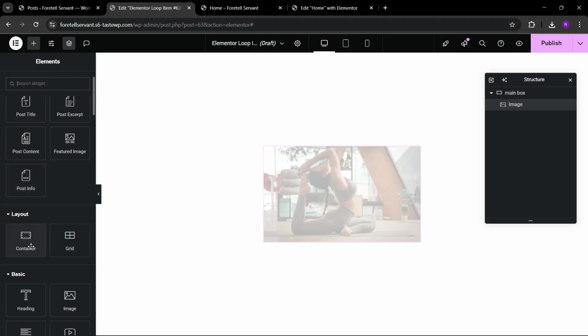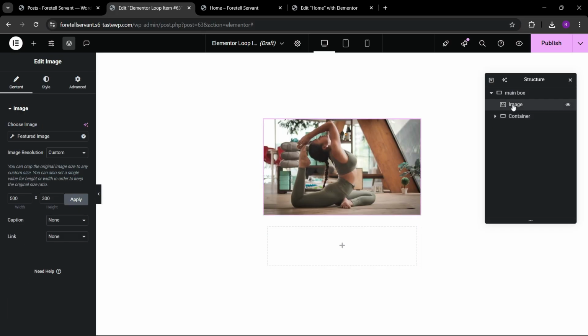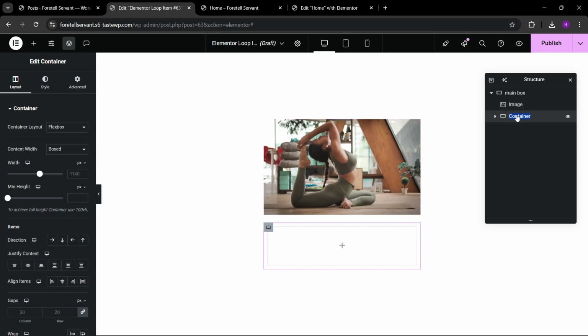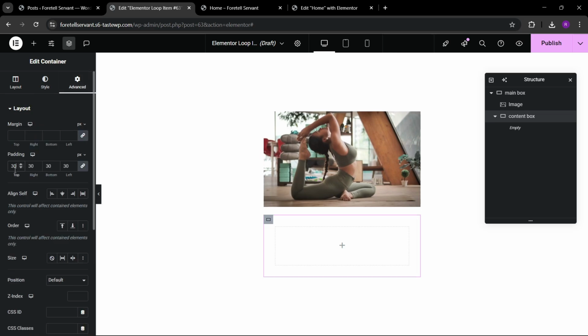Then let's add a new container below this. Here you can see that we have the main box, and inside the main box we have the image, and after the image we have the container. This is the content box. We can add some padding here. Let's add a padding of 30.